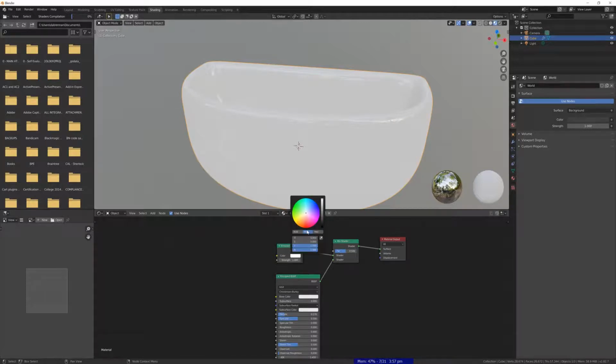Now for the emission, let's say we want to go green and we want a high strength, maybe 25. And we're going to control this. So the factor here, if it was 0, it will use the top shader. If it's 1, it will, let me just drag this over, if it's 1, it will use the bottom shader, but we want to control this factor using some noise.